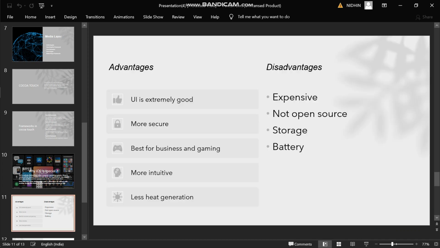Then the advantages. UI is extremely good. This is something which I personally feel. Then it's extremely more secure. Business and gamers use iOS more. It's more intuitive. That is, we just feel like using it. It has lesser heat generation in comparison to other devices.